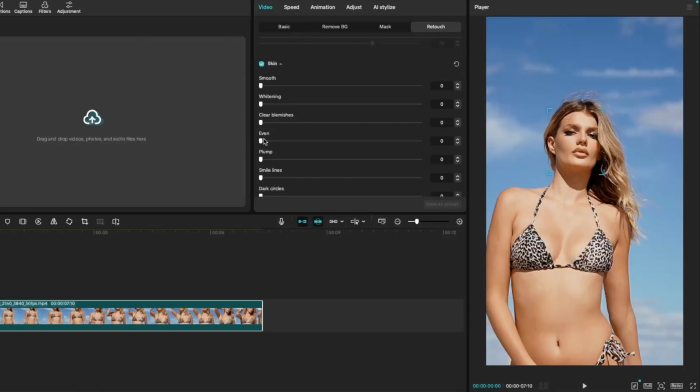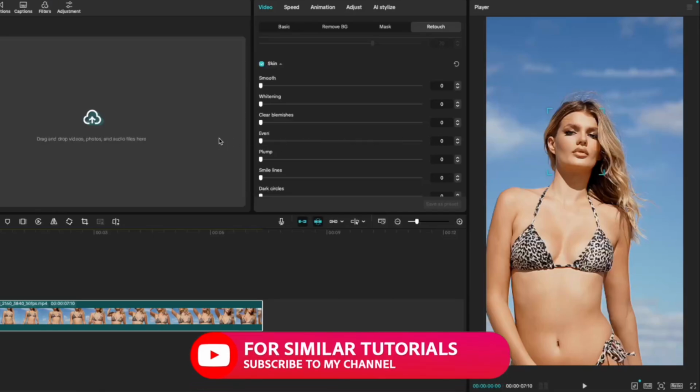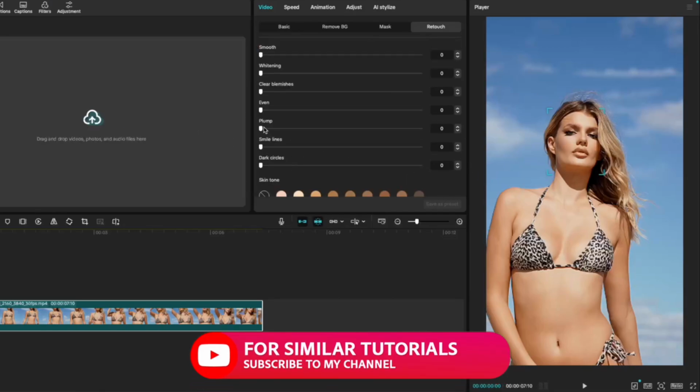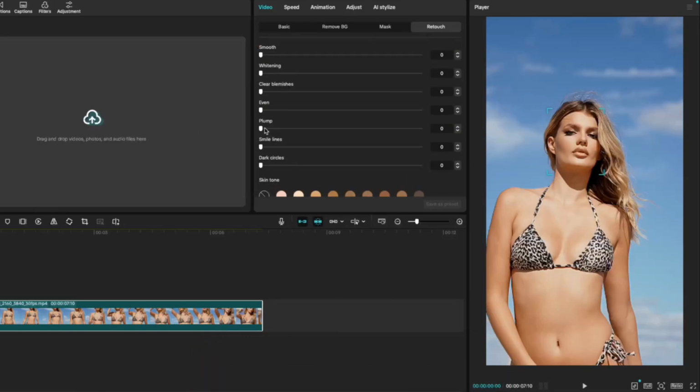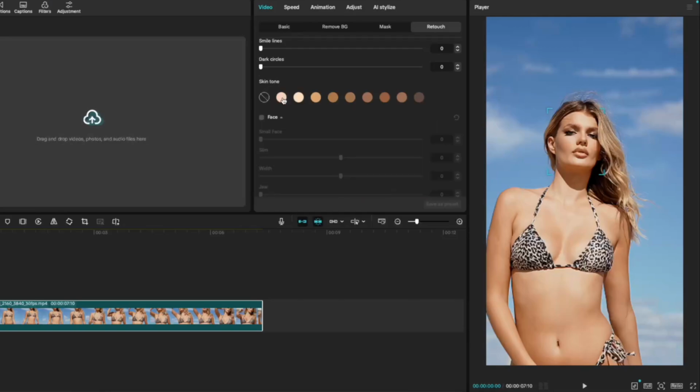Even balances skin tones across the face. Plump makes skin look fuller and more youthful. Smile lines softens laugh lines and wrinkles. Dark circles brightens under eyes. And then you have skin tones. Here you can select the skin tone for your model, and you can change the warmth and the degree of the skin tone.